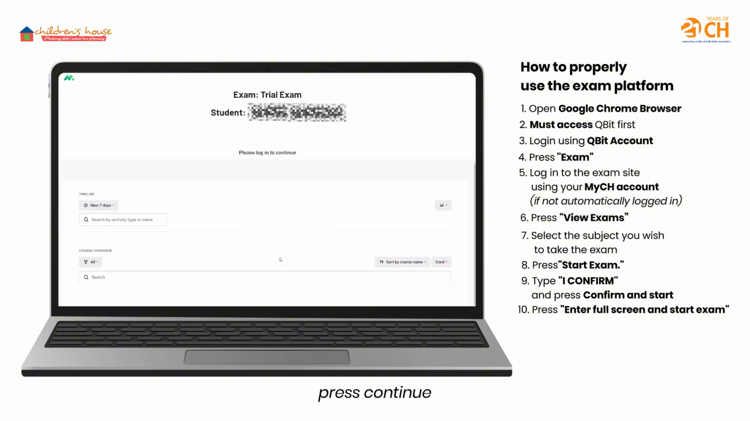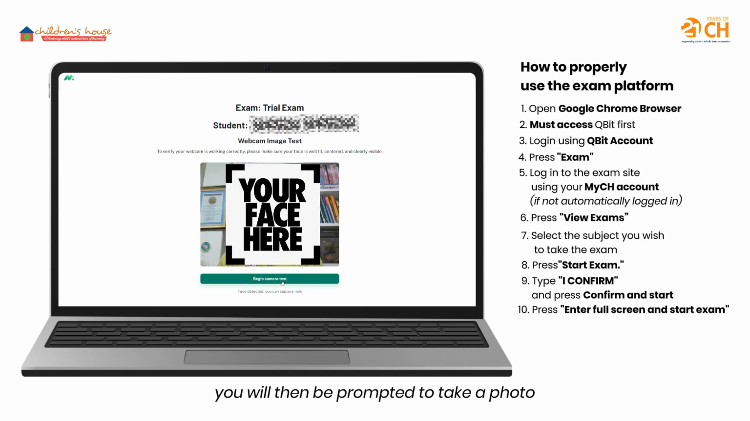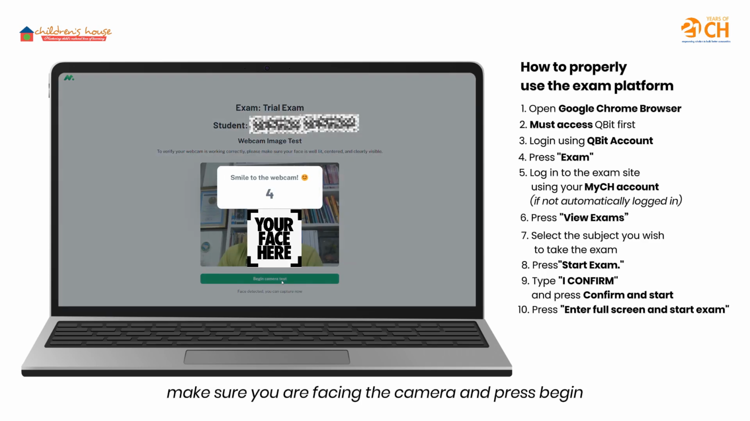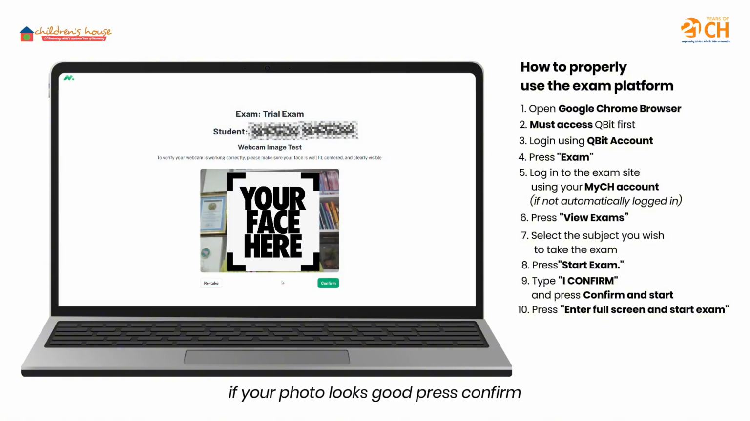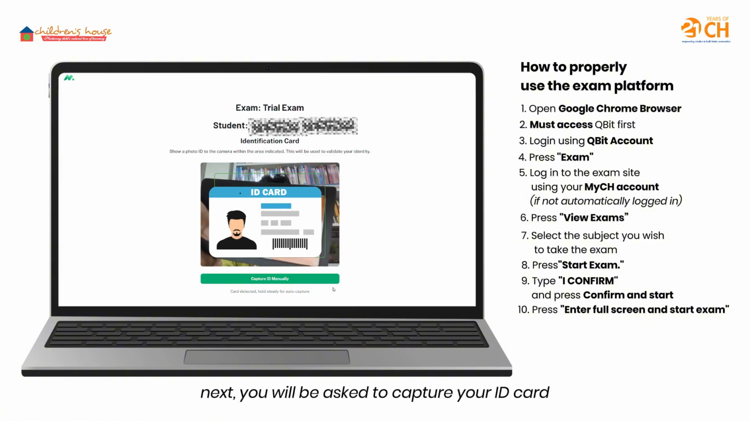Press Continue. You will then be prompted to take a photo. Make sure you are facing the camera and press Begin Camera Test. If your photo looks good, press Confirm. Next, you will be asked to capture your ID card. Simply hold your ID card up to the camera and the system will automatically capture it.